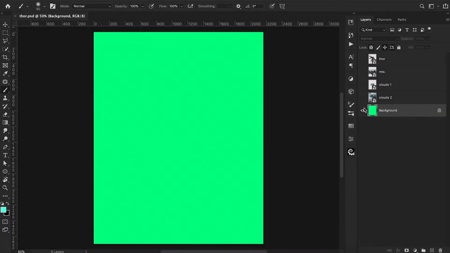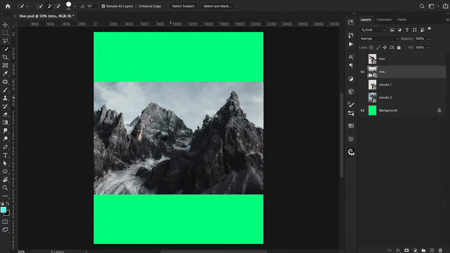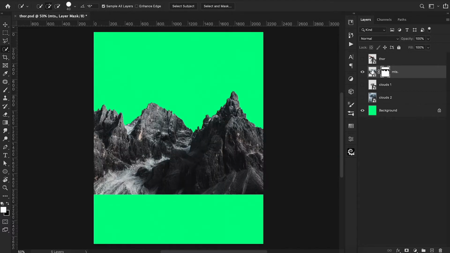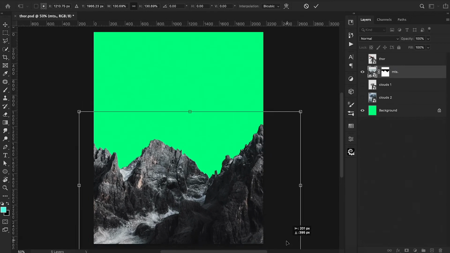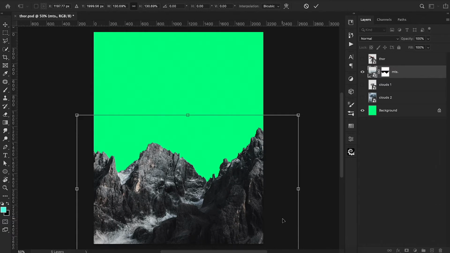First thing I want to do is drop in our mountains, and that's going to be our main background layer. We can use the quick selection tool to select this sky, and then click on that layer mask. Command I, invert that so we have just the mountains. Then let's drag these mountains down, scale them up a little bit, and find a nice place for them somewhere in the bottom here. So that looks pretty good.